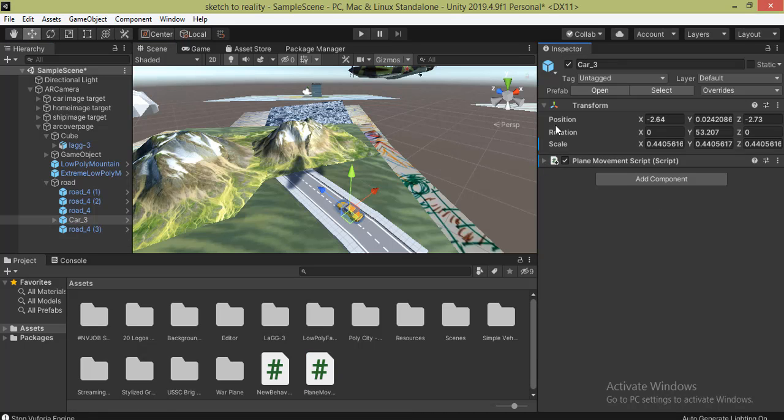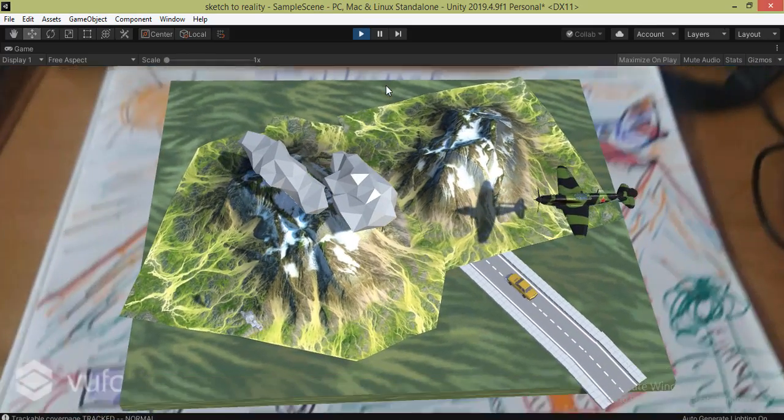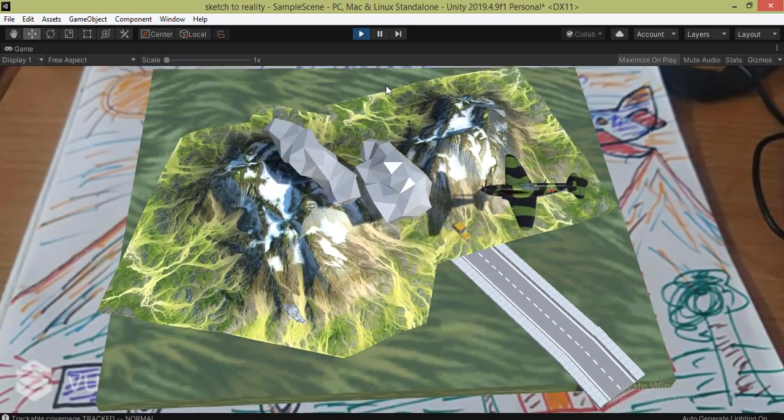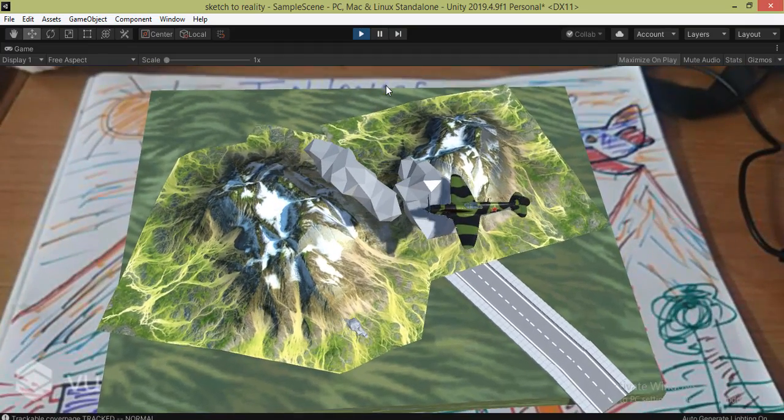Now you will see in an inspector panel a plane movement script has appeared. I just open it and give a value 0.4, and now again I enter into the play mode to check the output. And now you will see my car is also moving from one point to another point.